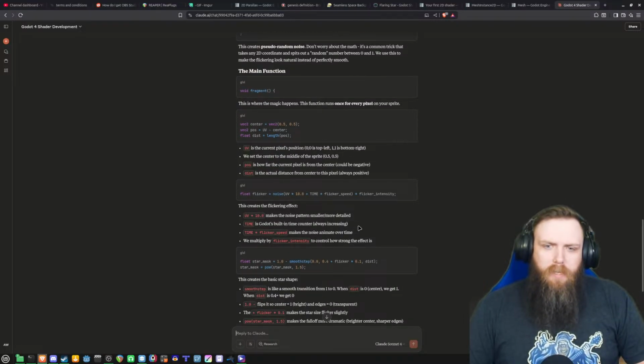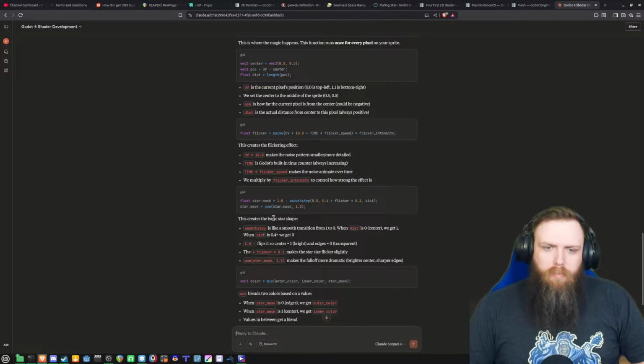Time is Godot's built-in time counter, always increasing. Time times flicker speed makes the noise animate over time. We multiply by flicker intensity to control how strong the effect is. So flicker intensity, yep. So this creates the basic star shape.